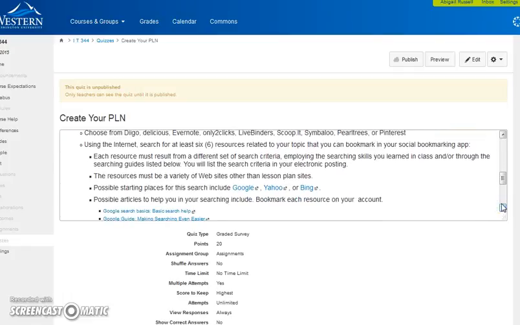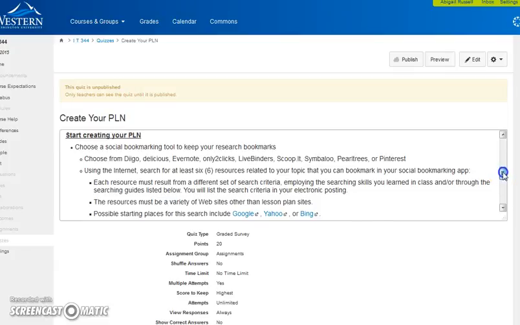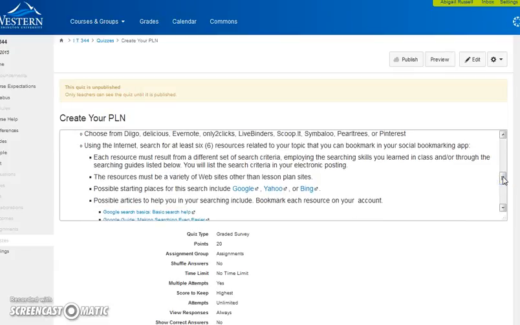After you choose your topic, you are going to choose a bookmarking tool. Diigo, Delicious, Evernote, it doesn't matter. You can choose whatever you want. Then, using the internet, you're going to research it. I want you to find 6 sources related to your topic that you can bookmark. Now, each source must be found with a different set of search criteria. This is to help you learn how you can phrase things in order to get different topics and different articles that are going to pop up. You can also use different search engines if you like, because each will produce different results. But like I said, each source must result from a different set of search criteria.